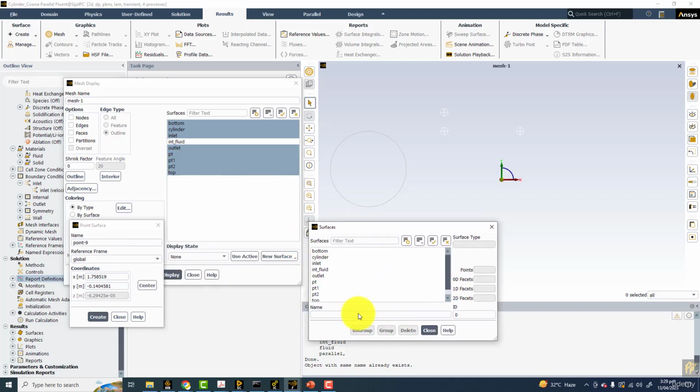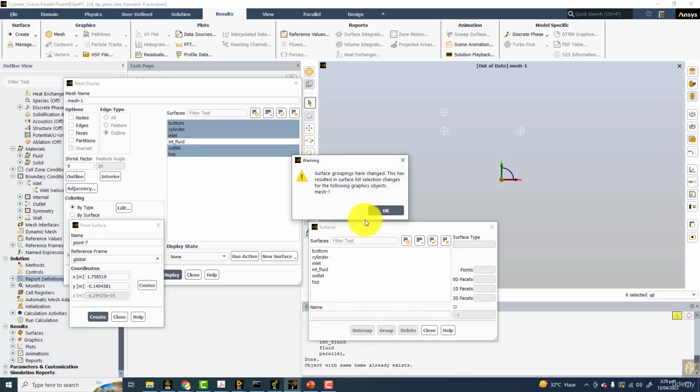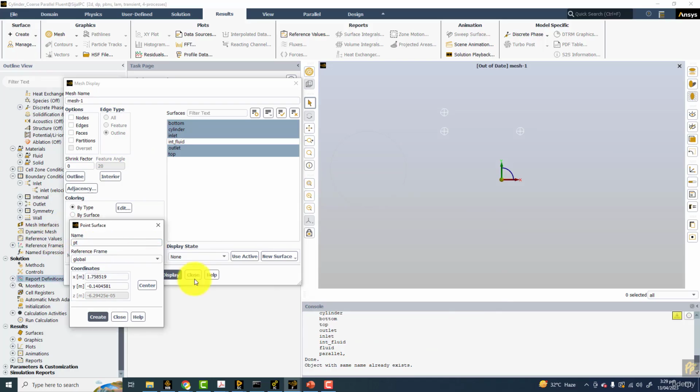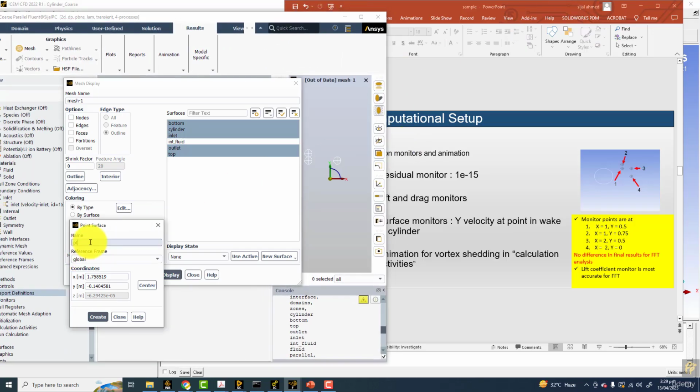Okay, so let's delete these points again. These points do not have proper names. So the first point, point number 1, is at x equal to 1 and y equal to 0.5. Okay, and point number 2 is at x equal to 1 and y equal to 0.75. And point number 3 is at x equal to 2 and y equal to 0.5. And point number 4 is at x equal to 2 and y equal to 0.